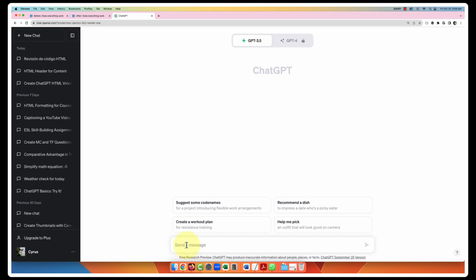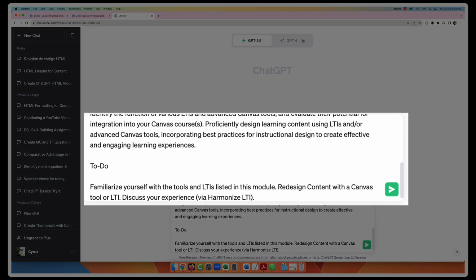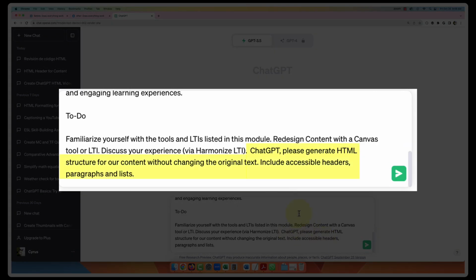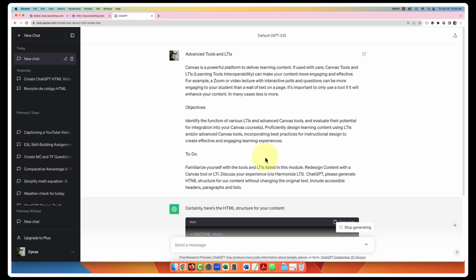and we're going to paste in that boring text that's not formatted, and then at the end we're going to add this prompt. So we're asking ChatGPT to generate HTML structure for our content without changing the original text. We want this to include accessible headers, paragraphs, and lists, and we'll send that off.